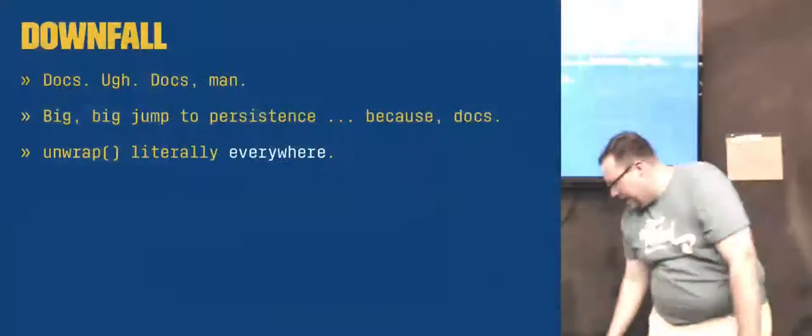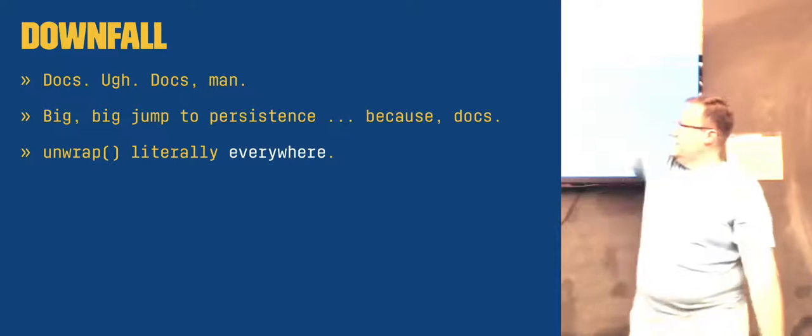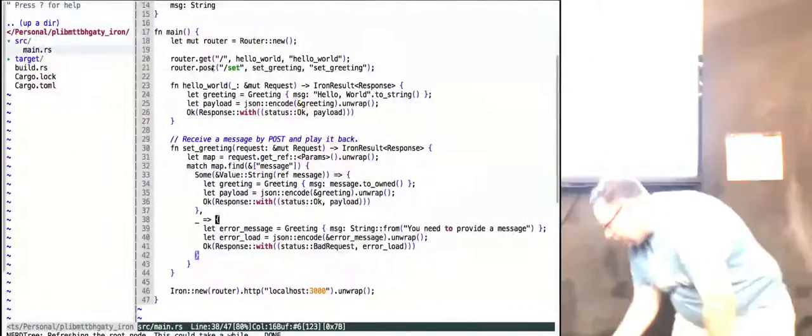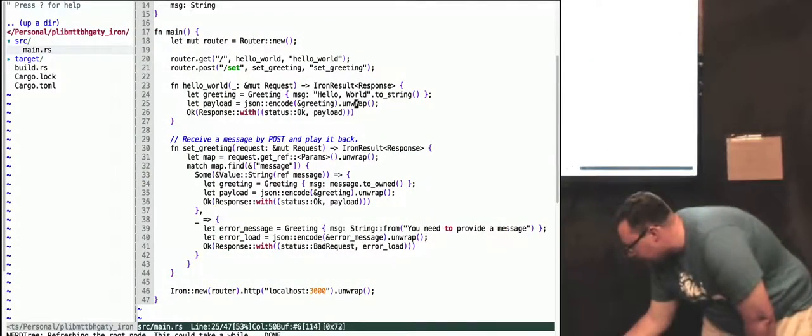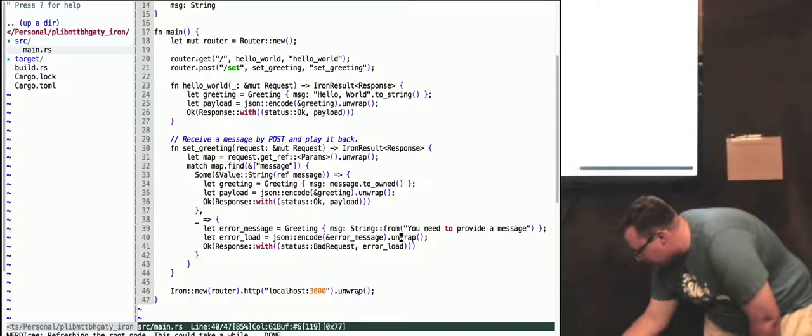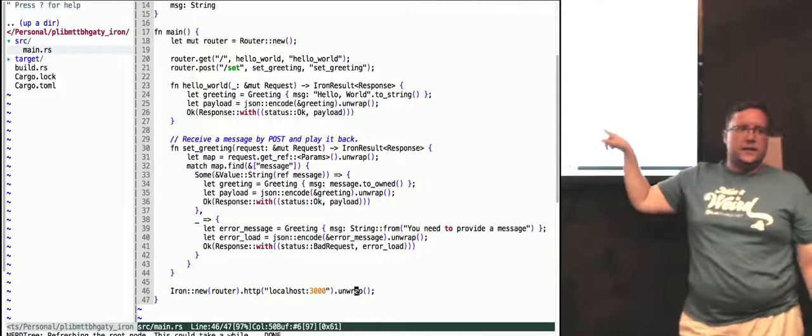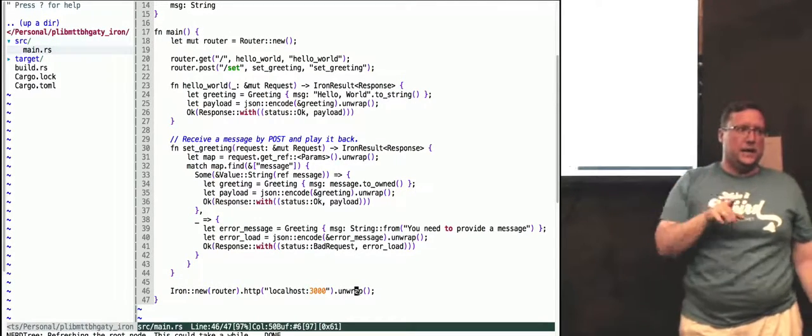And as you might have seen there, this method, unwrap, is freaking everywhere. You can see it, it's there, and it's there, and it's there. To be honest with you, I didn't do enough of this to really know what that thing does. I just know if I left it off, it didn't compile.